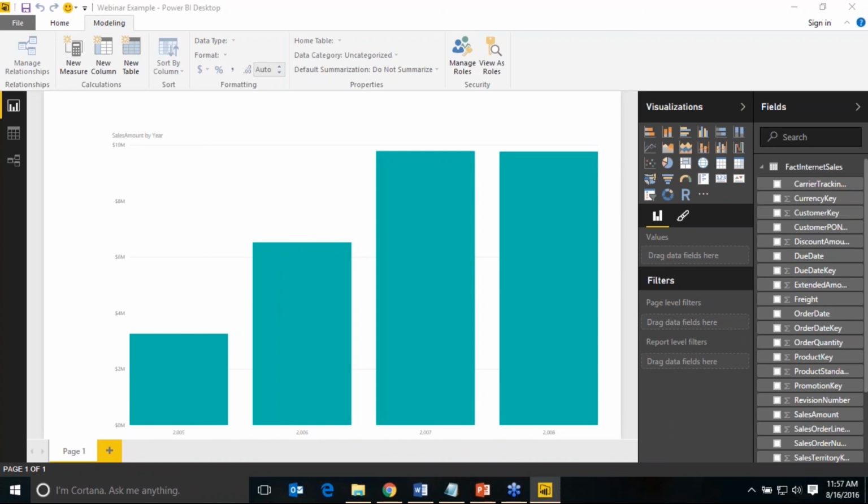Let's see, and how much time? We have a couple more minutes here. Here's a question. I have millions of records in my SQL fact table. Is this a good solution, doing parameters?